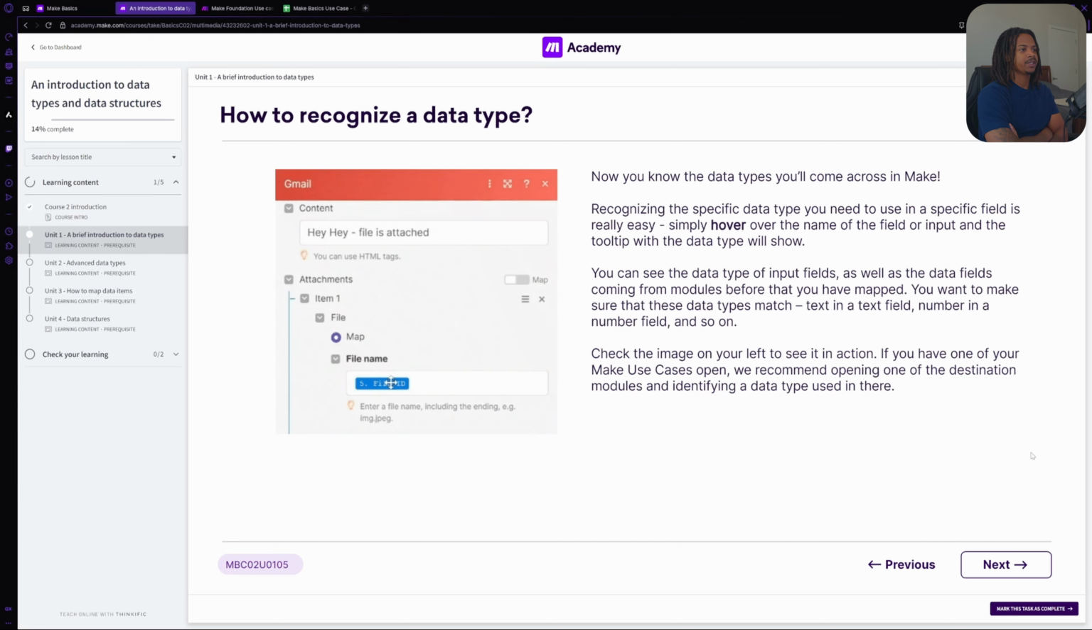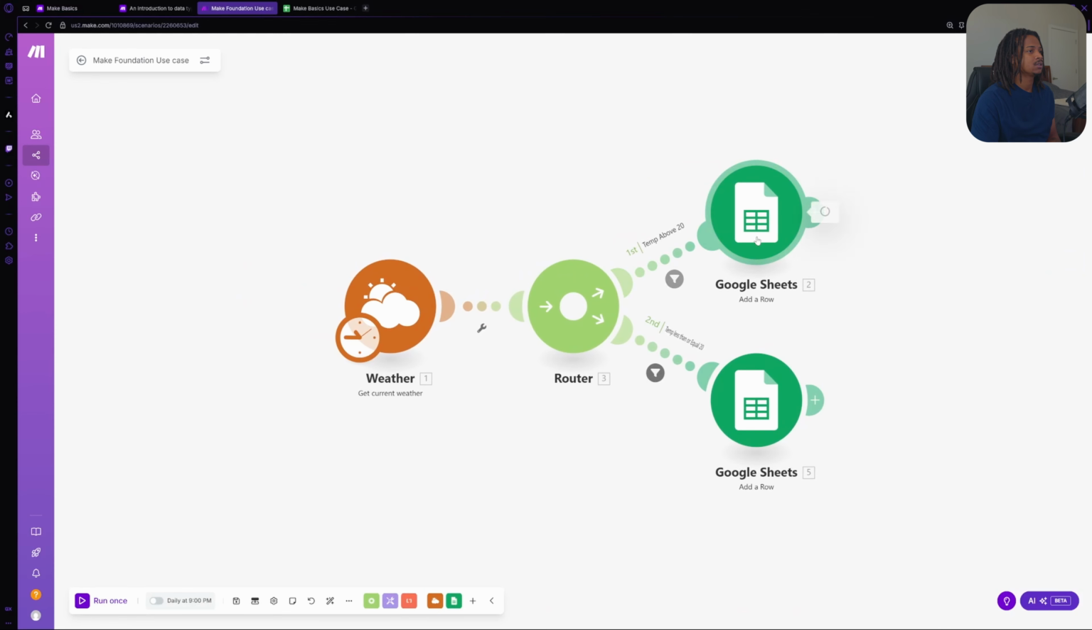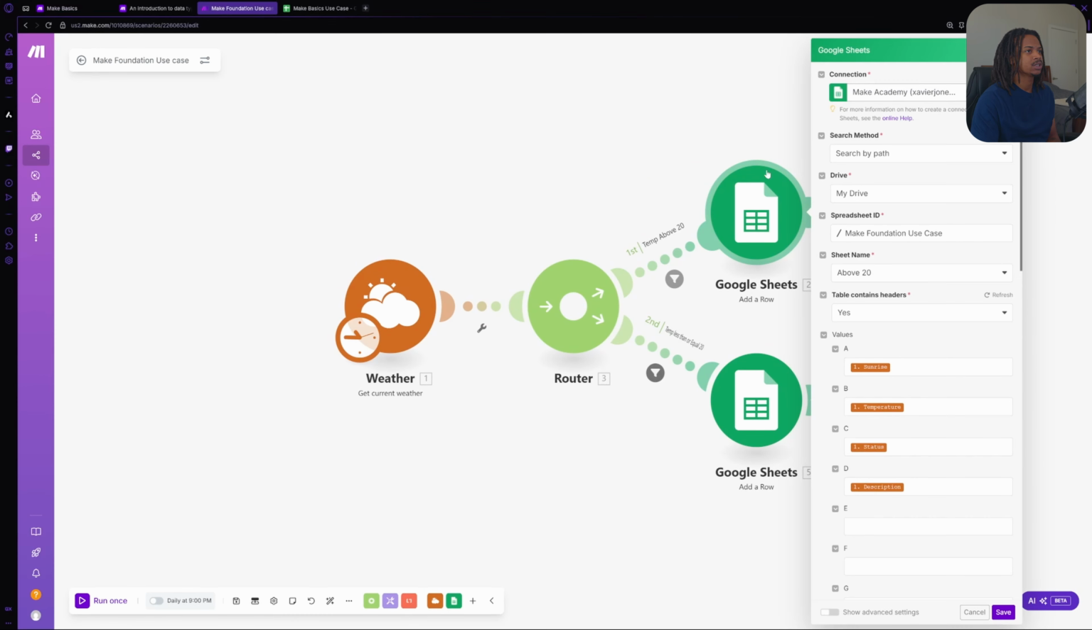If you have one of your Make use cases open, we recommend opening one of the destination modules and identifying a data type used in there. So we can go to our use case. I'm going to go into just this destination module here, the top Google Sheets add a row.